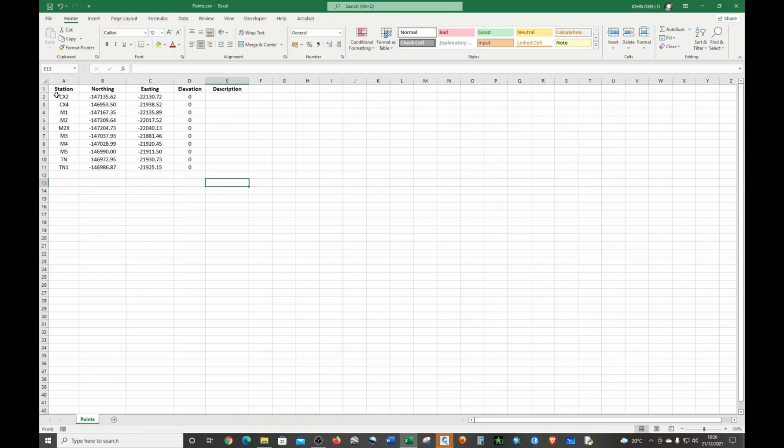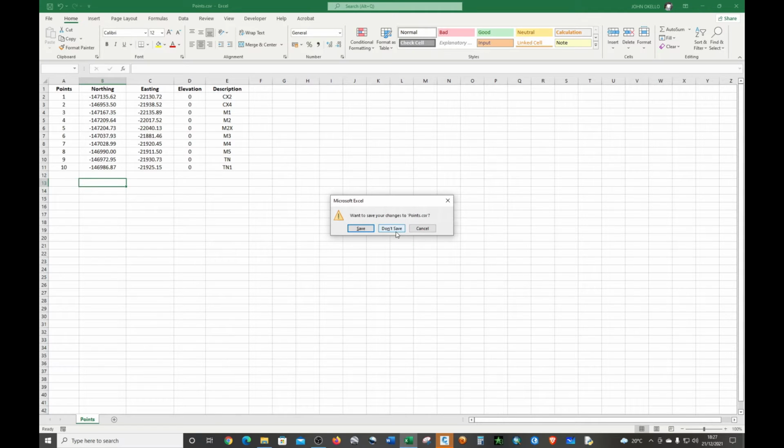Now the description: this point station, the description that you want. So I'm just going to cut with Control X, then Control V to paste, and this station you're going to change to points, and we're going to use table 1. For the point IDs, I'm going to autofill.